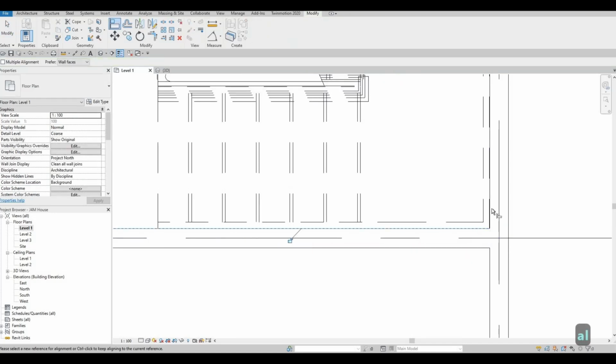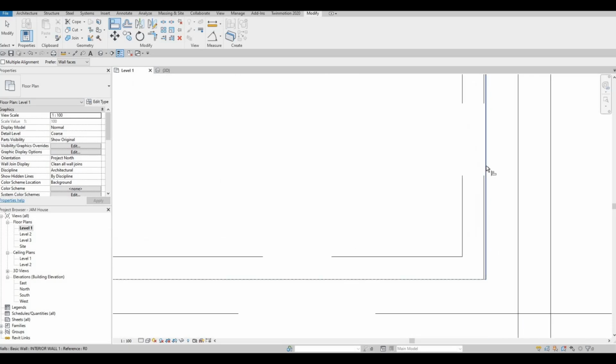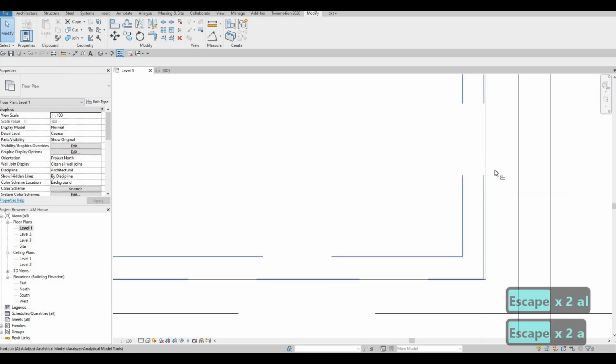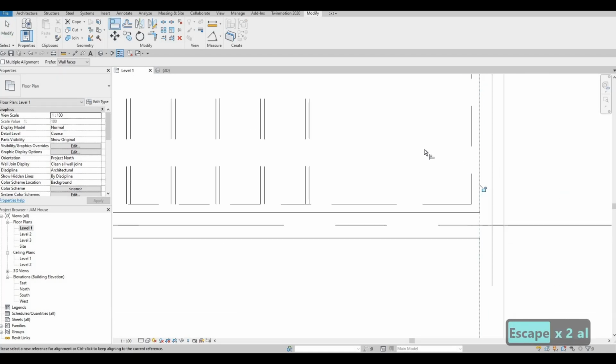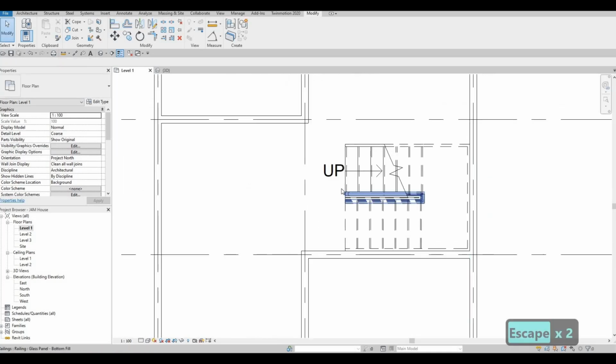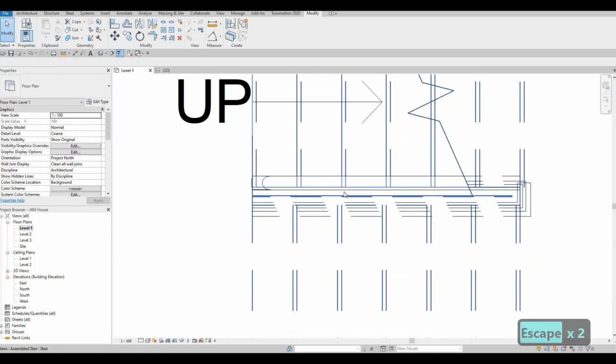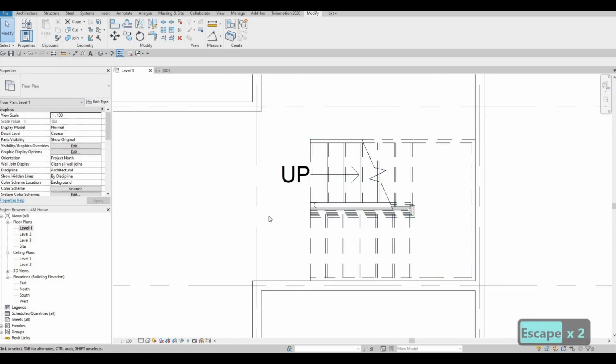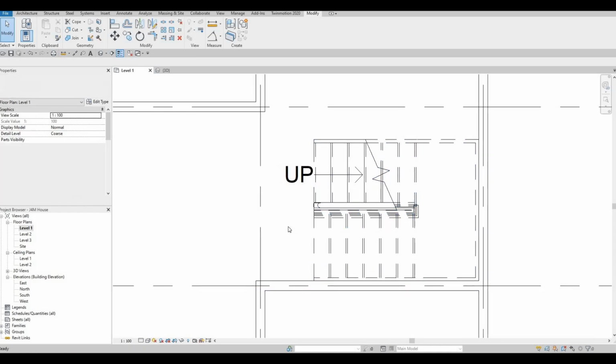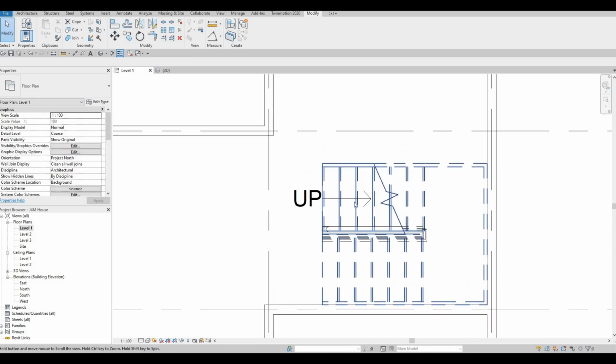I want to make sure that I align it enough to be at the corner. So AL is for align. So now I like the gap here, and then we have some space for the door, and we know that this is going up and then this is going down.